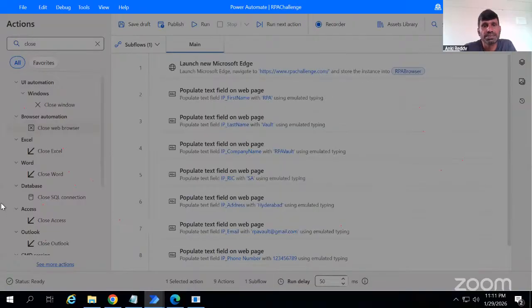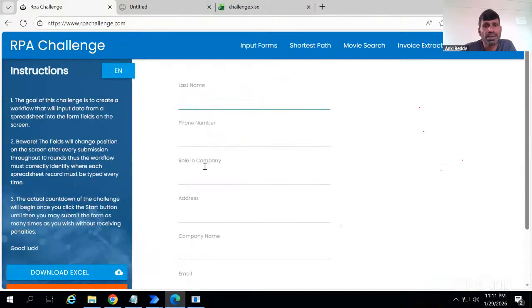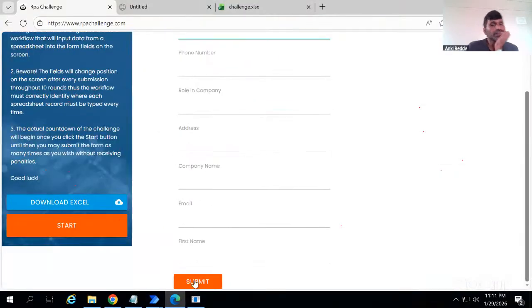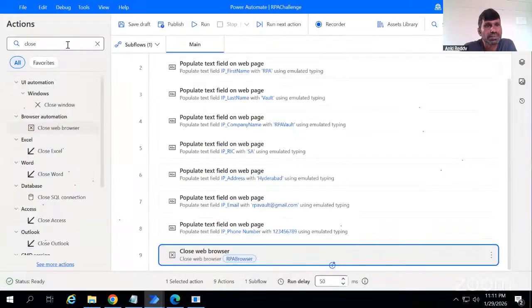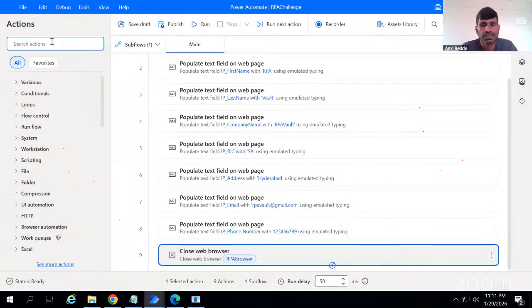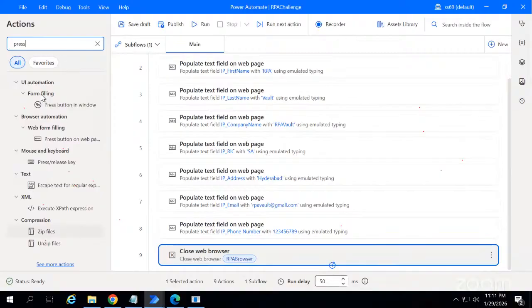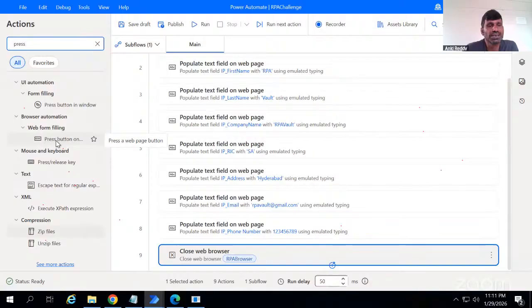That is the reason. Okay, and also after entering all the data, I want to click on this. How are we going to click? Through the UI element. Yes, here. There is one action here: press a web page button. If you want to perform an action on a particular button, which action are we going to use? This one. This is for your desktop.